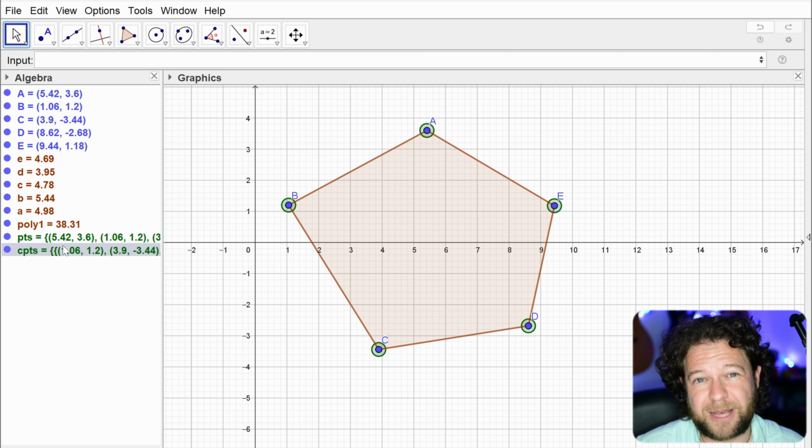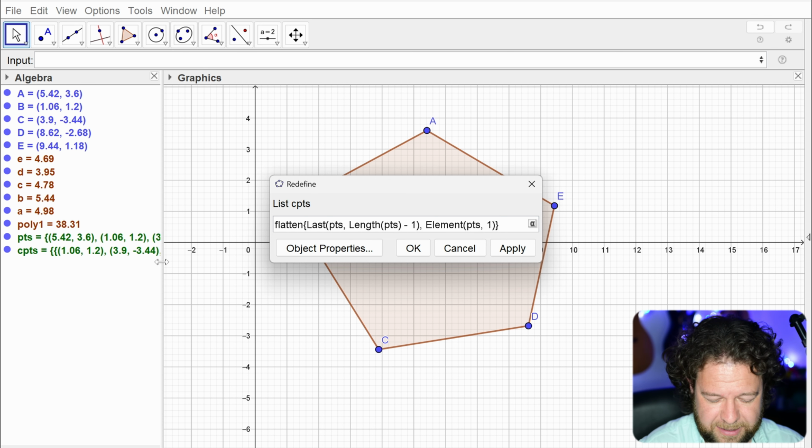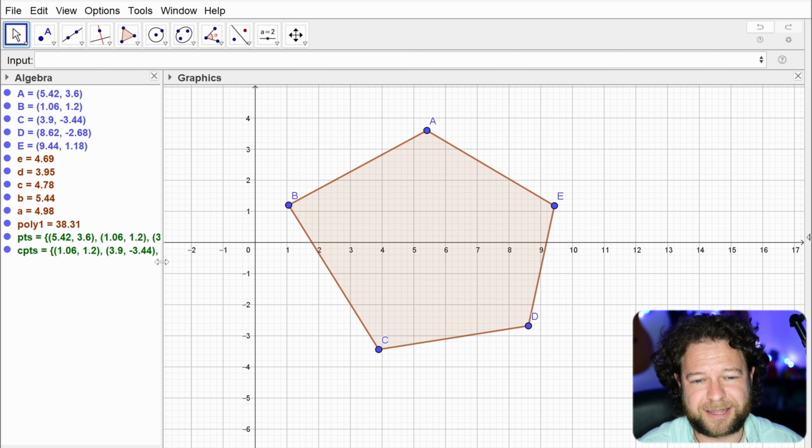But there's a double brace there, which means it's got a list of lists, and that's because my first element in that new list was itself a list. Maybe I could have defined it better, but I'm just going to flatten that list, which is GeoGebra's way of saying just make it one list, please. And that is what I want.